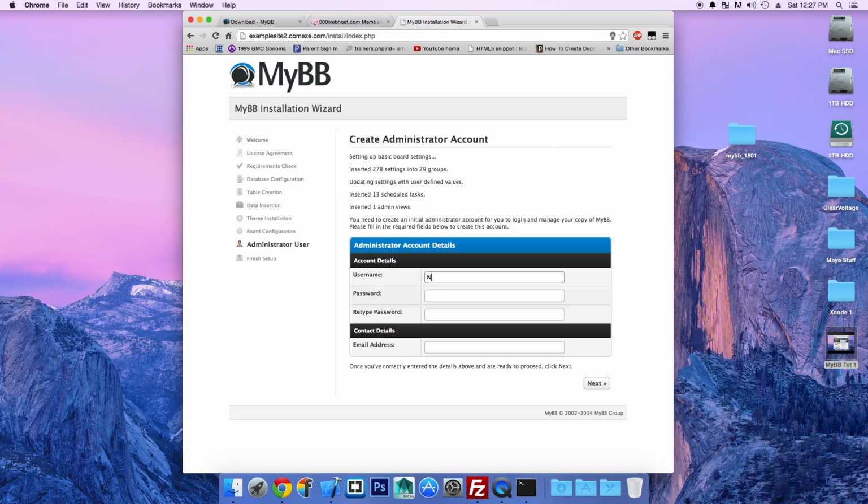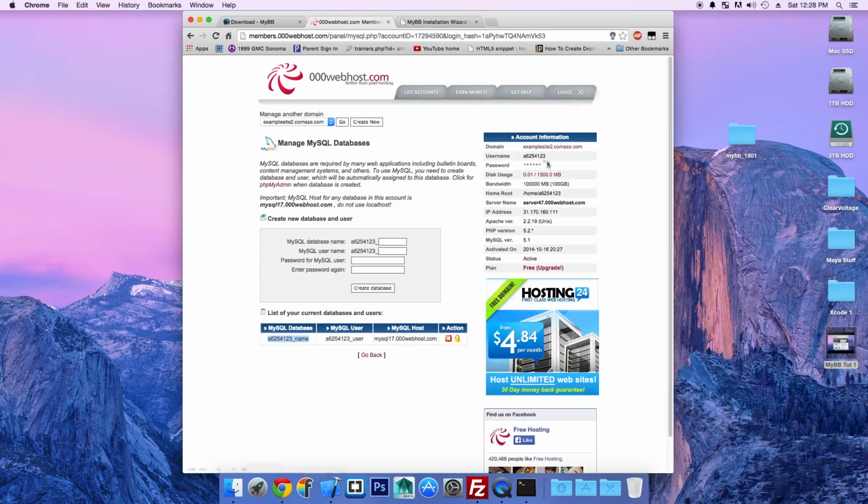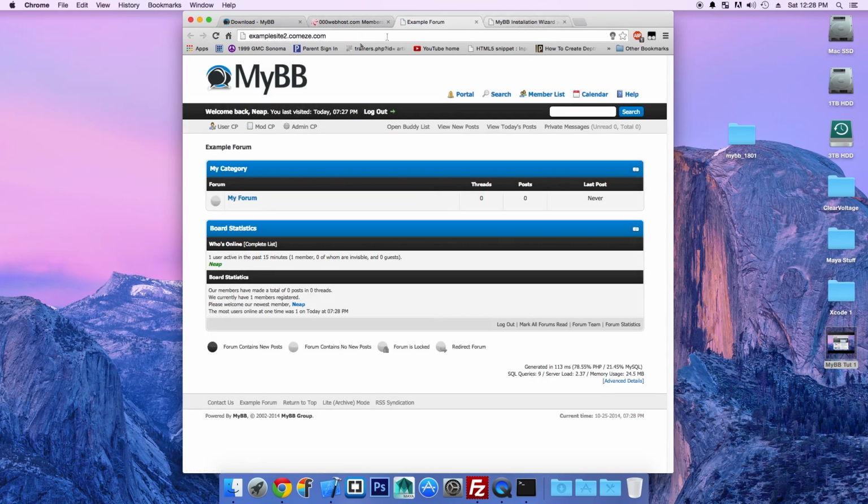And then for your username, I'm going to put NEEP, password, whatever you want your password to be. And your email address. And hit Next. And this will tell you whether or not your copy of MyBB has successfully been installed. As you can see, it says mine has. And if we go back to our domain name, it will show the MyBB forum and that has been successfully installed. Now this completes the tutorial for today.